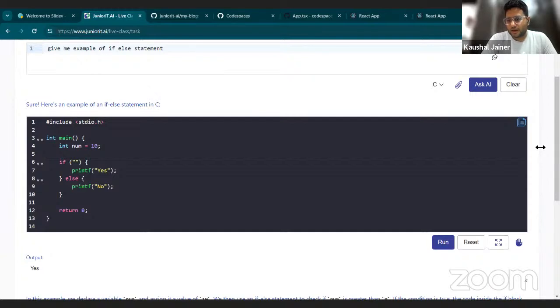So any questions regarding this? Okay, thank you, Rohan. Now let's proceed because we are short on time. And I'm going to give you one last task.